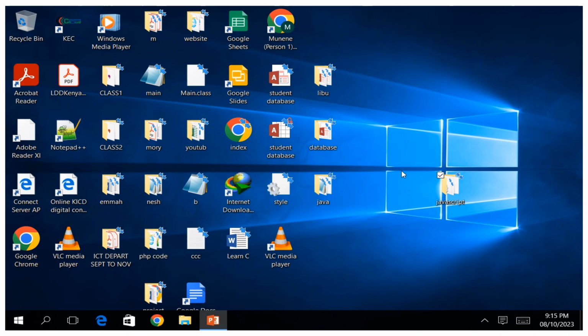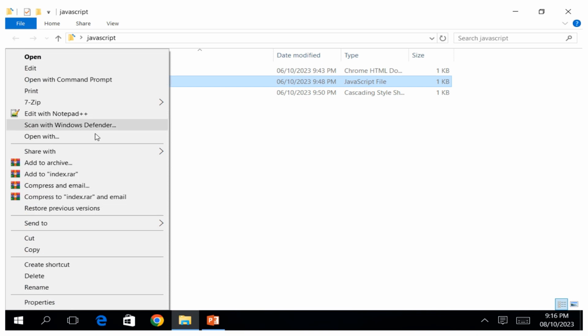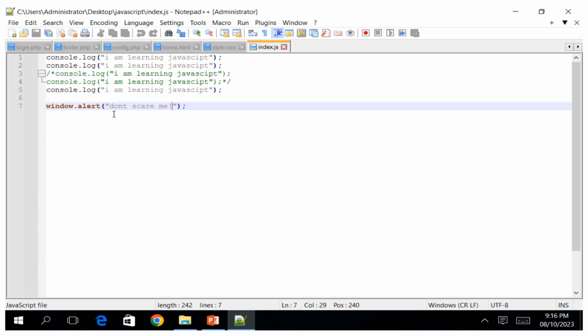So in the last class we had started the JavaScript and we had created a folder here with three files, that is the CSS, the HTML and also the JavaScript. So with me I'm going to edit them so that we can see how we can run our JavaScript, or maybe methods of outputting the JavaScript. So we can right click and edit it with Notepad++ like that.